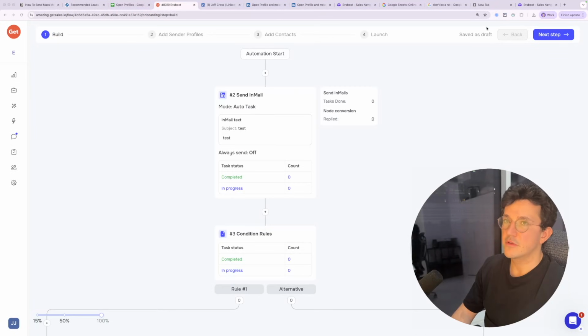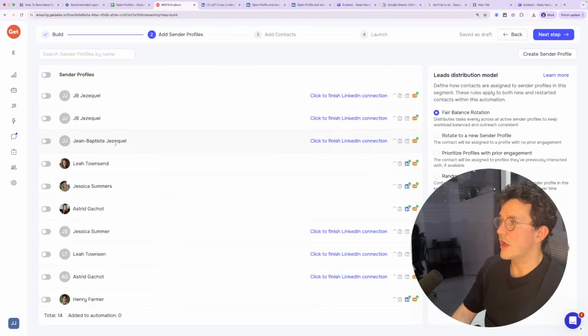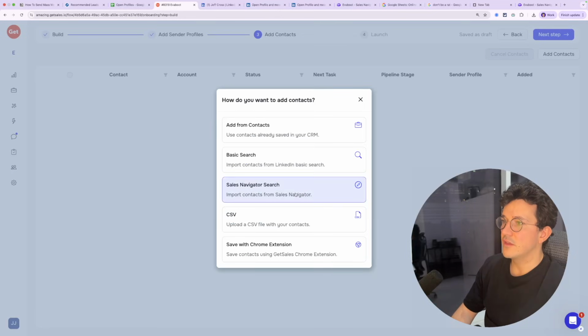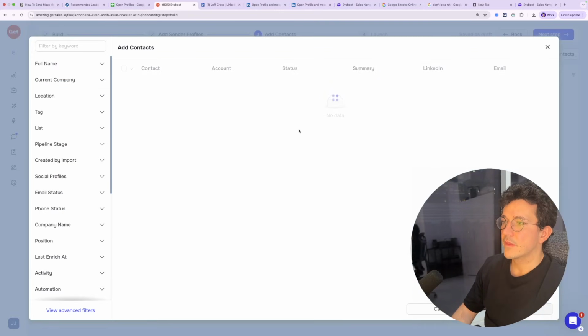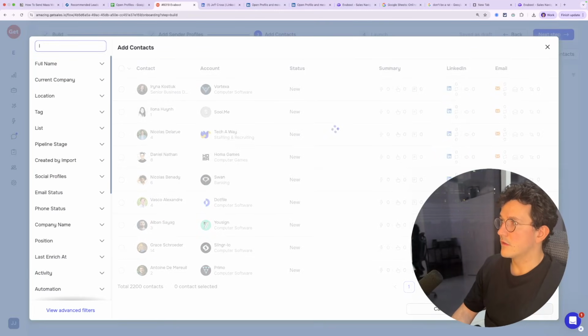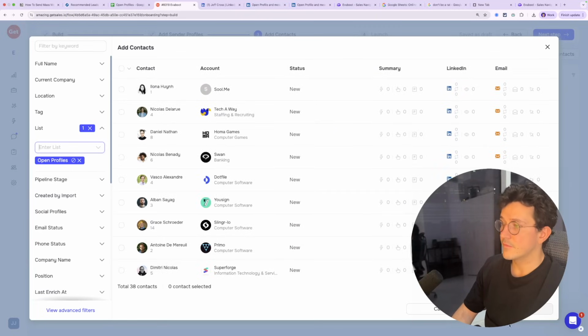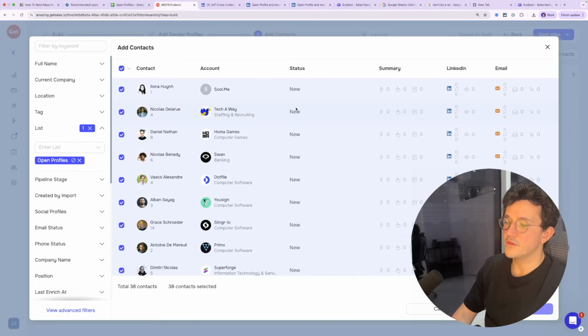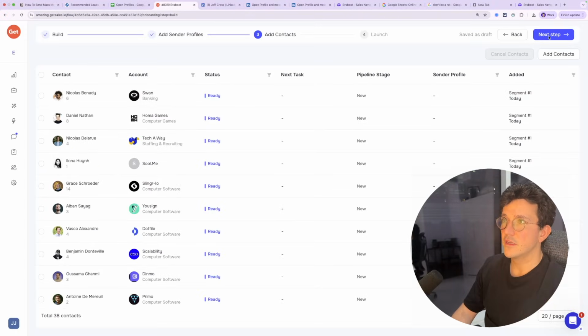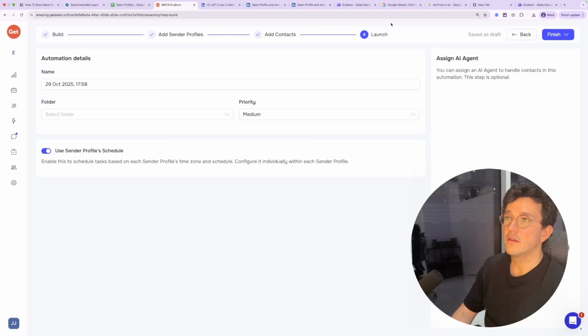And then for the next steps on GetSales, basically you have to pick with which profile you're going to send the messages, and then you add the contacts here. So here our list was open profiles. I can select all my contacts here. You have seen that I can also upload a CSV directly here, but you can also first import in the CRM and then add this contact to the campaign. Here I have all my contacts and I can go to the next steps and launch the campaign.